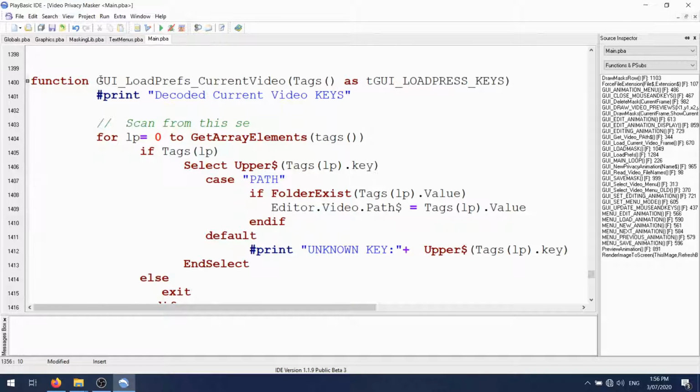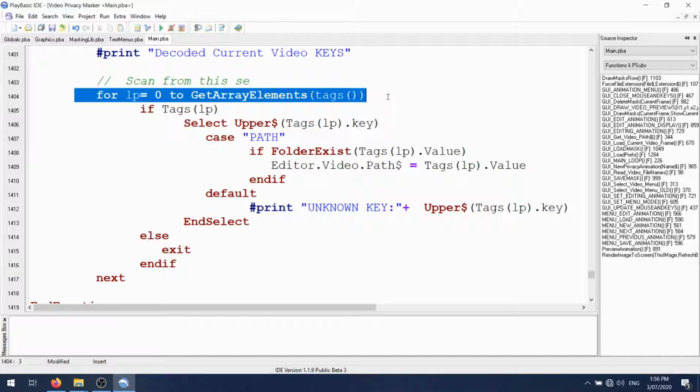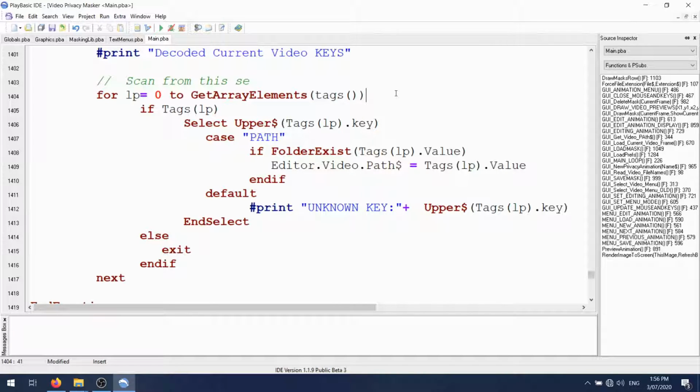So in our load prefs in our current video, we just have this simple loop running through the tags that were found, looking to see if the tag exists, check the key, is it the path key? If it is, check to see if the value, the folder, is a valid folder. If it was, we store it in our editor preferences.